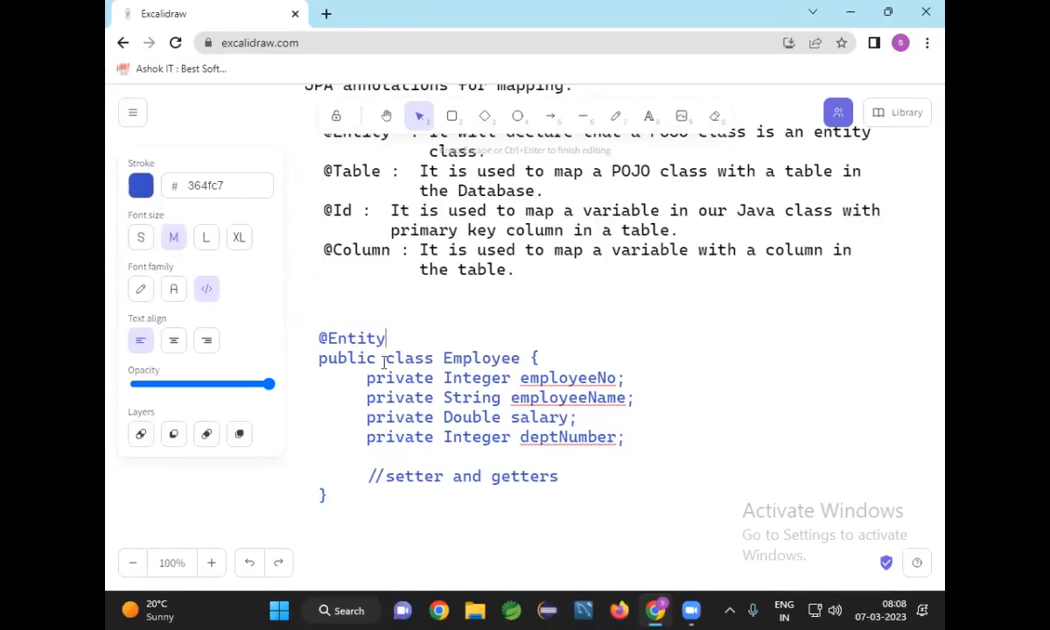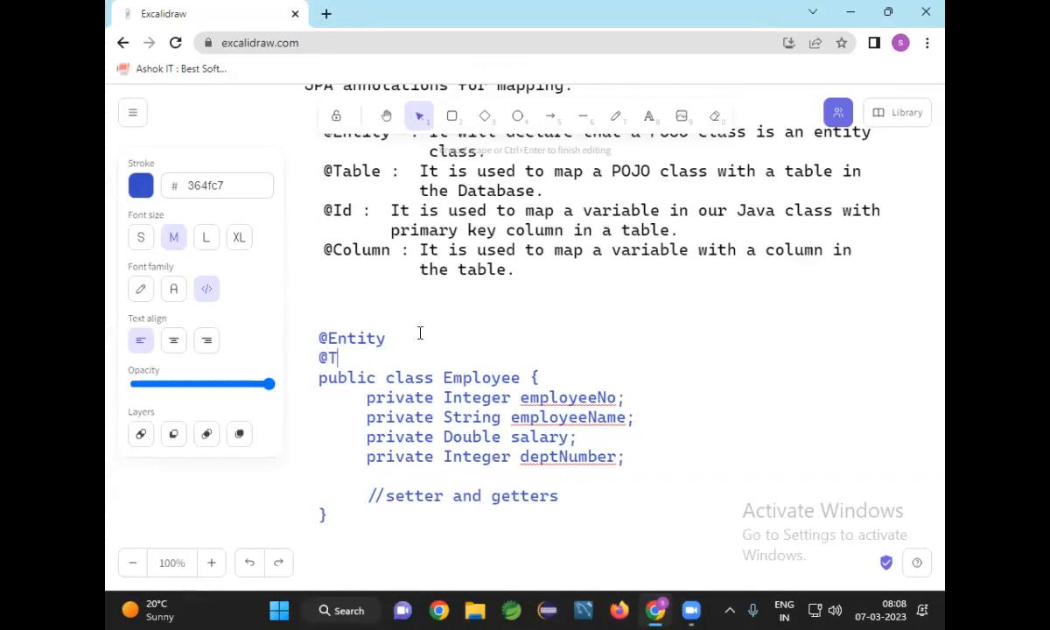At what level are we writing this? Class level, before the class. And to which table do I want to map it? @Table, name equal to emp. Table name is emp. That's done.